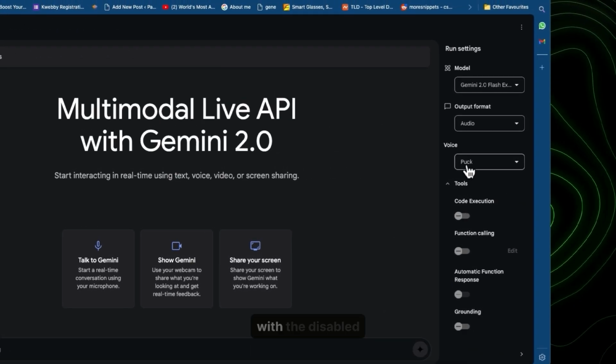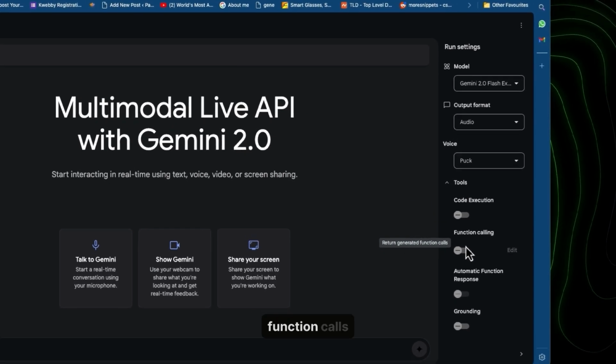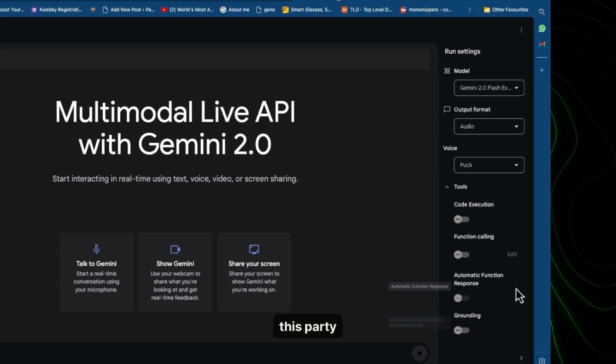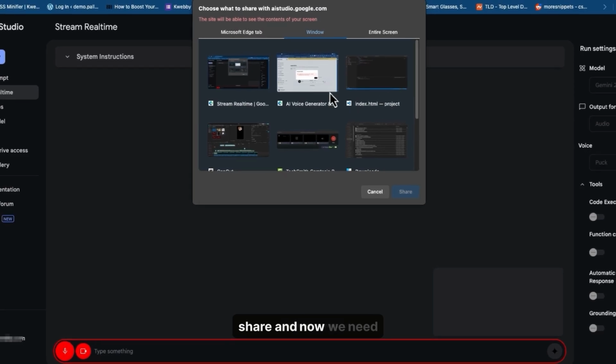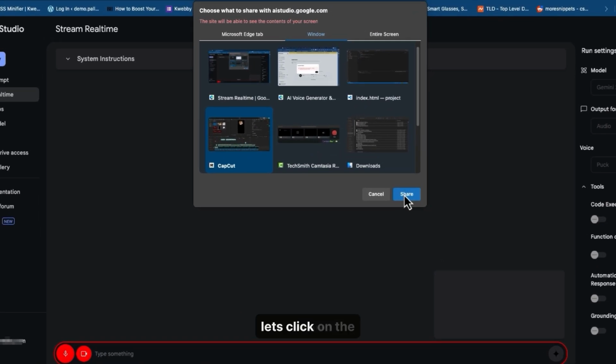Okay, so it has come up disabled, and there are also two function calling options which return generated function calls, and there's automatic function response, which we will be doing in the analysis part. But this is a very basic example. So let's click on the share, and now we need to select the CapCut screen. So this is the CapCut screen. Let's click on the share here.